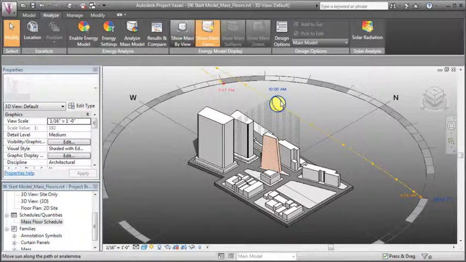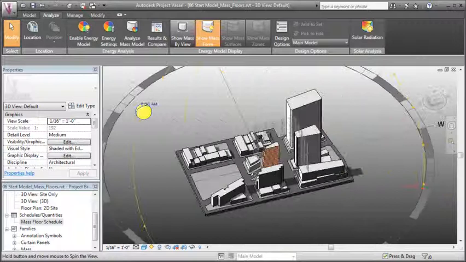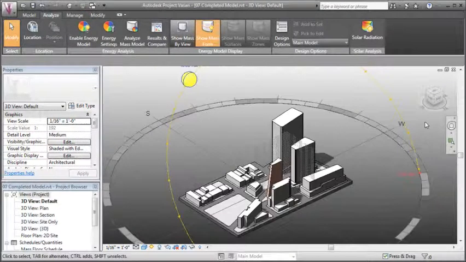This sun path is interactive. We can select it and drag it and see how it affects our site. You can also enable the energy model, which adds additional parameters and will allow you to perform further analysis.